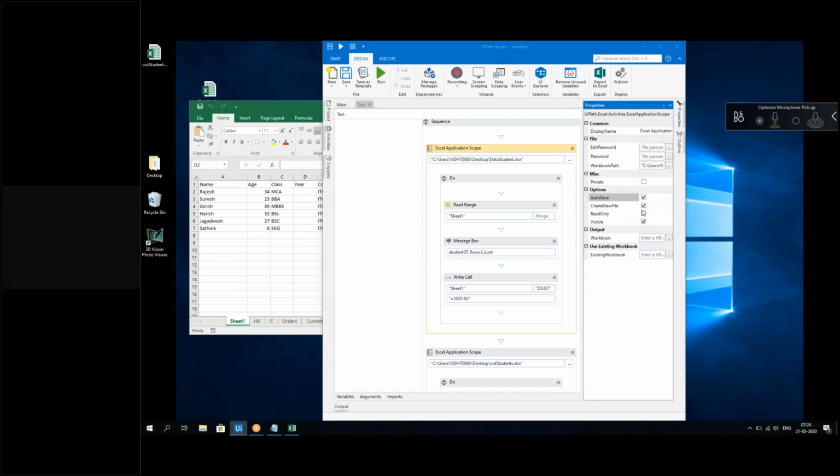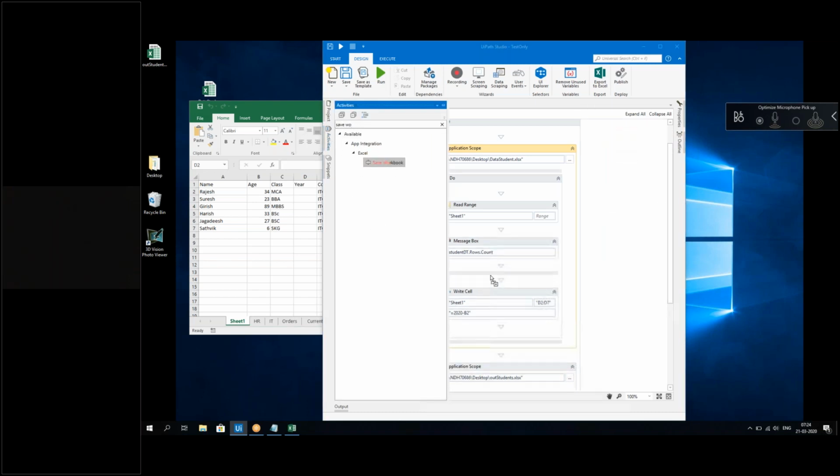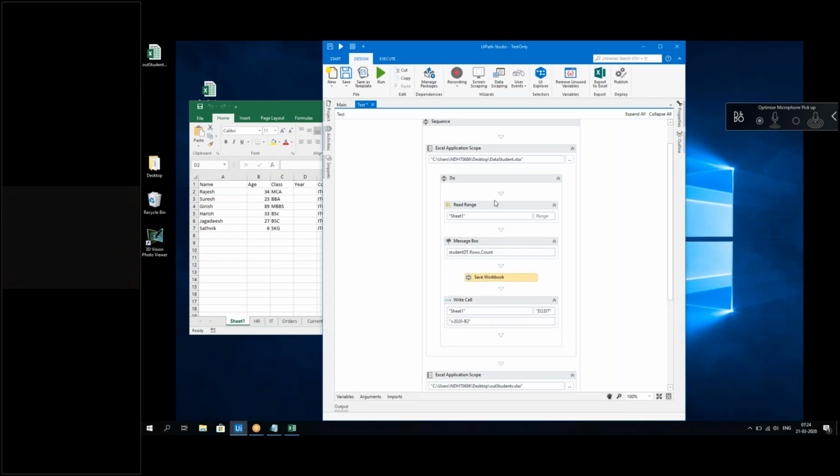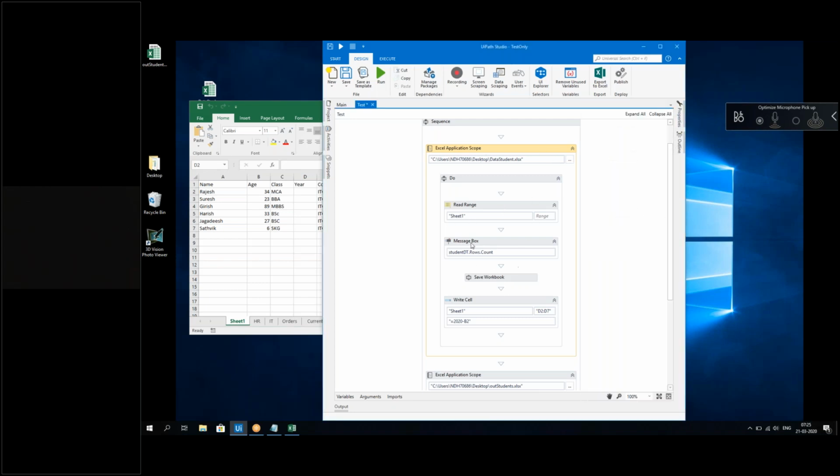So if you uncheck it, it won't save automatically. You have to save manually whenever you want. There is a Save Workbook activity. Just drag and drop the Save Workbook here, so whatever changes are done here will be saved at this point. No need to specify any properties for the Save Workbook. If you have specified auto save, then once this is done, whatever changes within the Excel application scope are automatically saved.